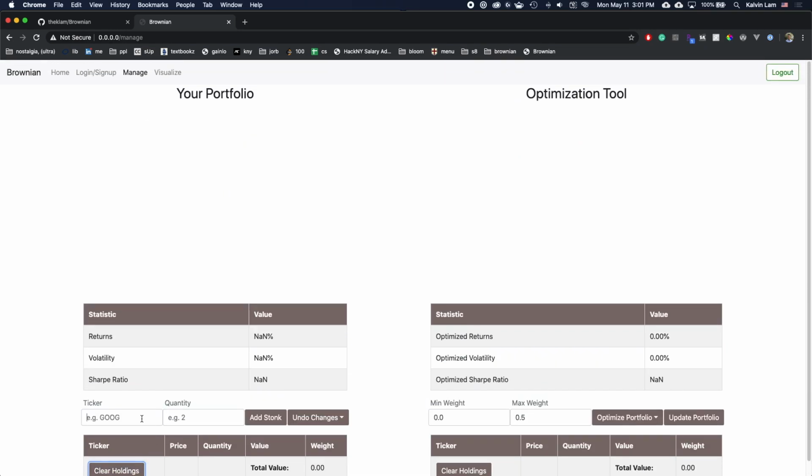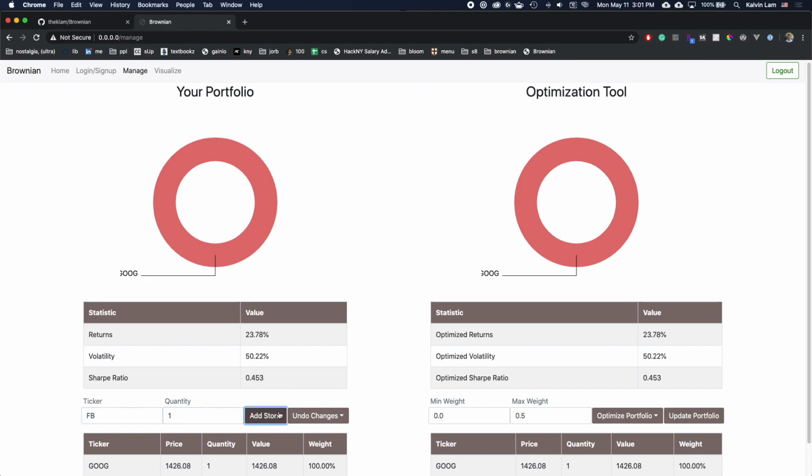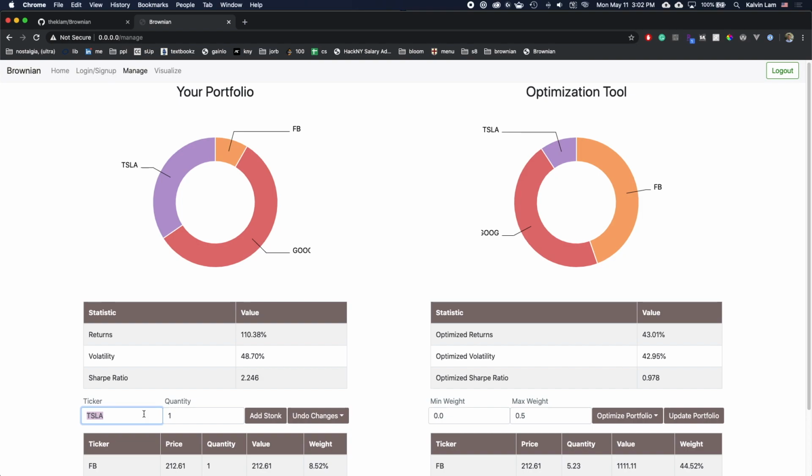So clear holdings, and then if I want, I could build my portfolio from scratch. Let's say I want one Google, boom. Let's say one Facebook, and see, the optimization tool is kind of like real time, showing us with the stocks we pick, what is the best allocation for each of those stocks. Tesla, I want one Tesla. Of course, Elon is the GOAT, so 2 Teslas. It updates dynamically, and the colors match up between these two so that we can visually see our changes and how the optimization tool is doing things differently compared to what our portfolio is doing.